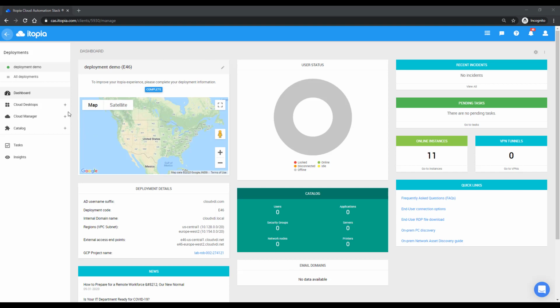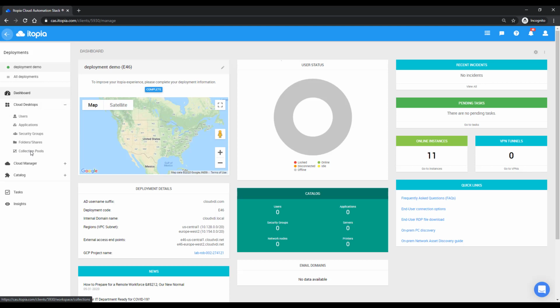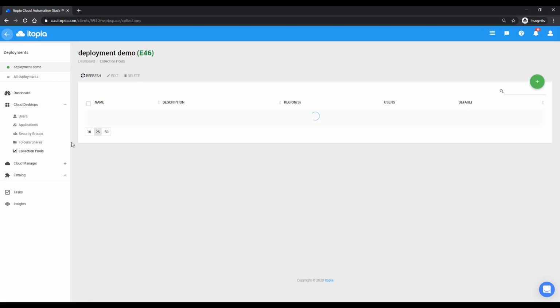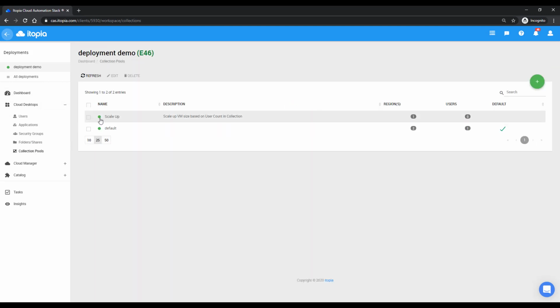So what I want to do is move over here to Cloud Desktops and Collection Pools. And I have two different collections here. I have one named Scale Up and I have the other one named Default. So the first thing I want to show you is the new Scale Up collection pool only exists in a single region and currently has no users assigned to it. The Default collection pool has a presence in both regions and has a single user assigned to it.